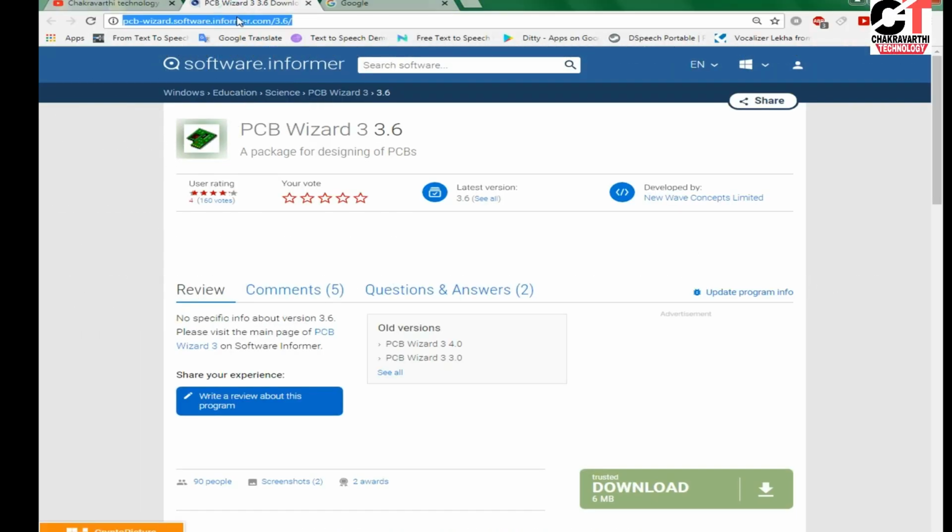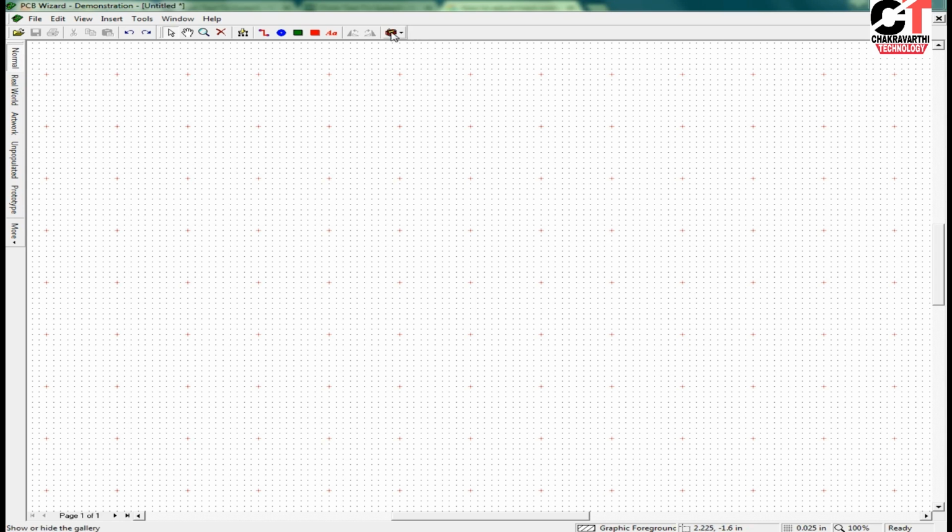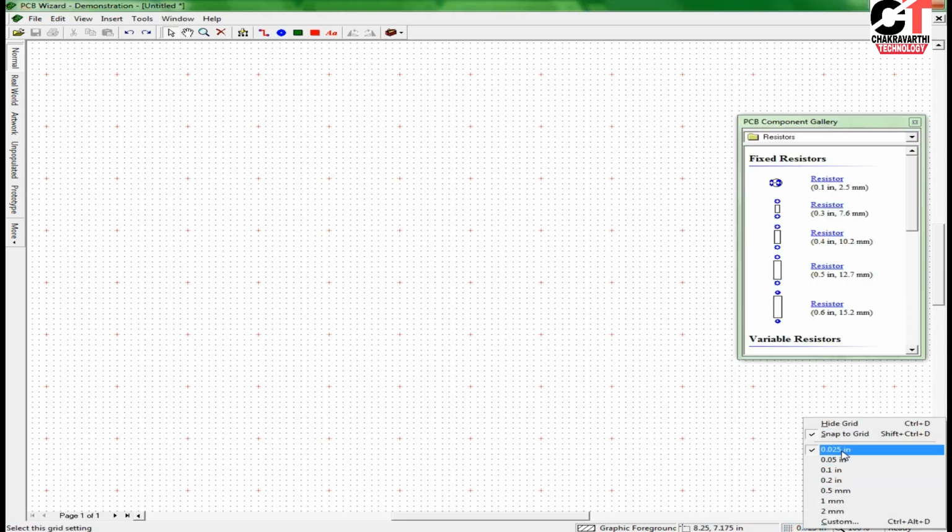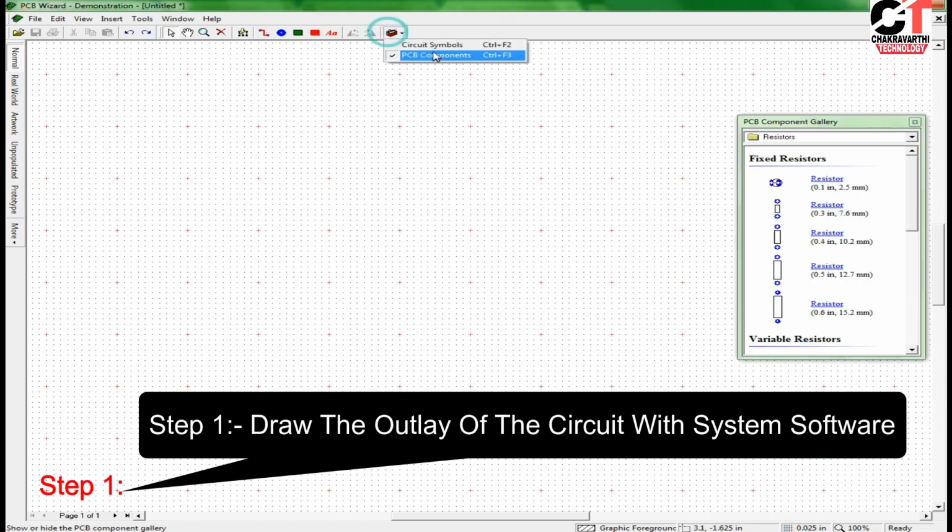The software link is provided in the description. Open that link, click on download, and install it on your device. This is the layout of the PCB software. Set the grid size. Select the PCB components in the gallery.